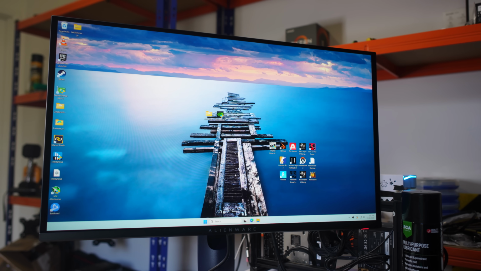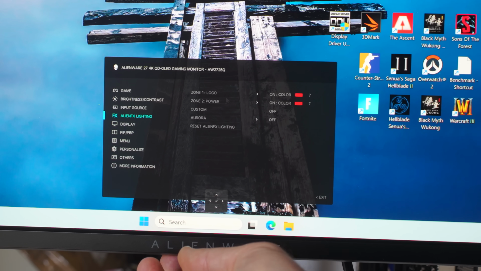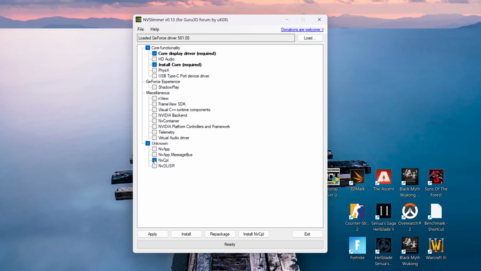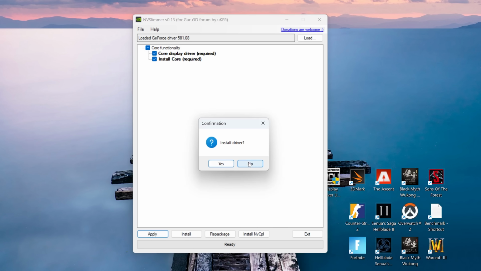And unfortunately with the Alienware monitor that we're using in conjunction with this rig, it's actually got no option in the monitor's OSD itself to manually disable G-Sync. So basically with this Alienware monitor we've got right here, we'll definitely want to install the NVIDIA control panel with it. Then once we've selected our options, we go to apply and then we go to install.